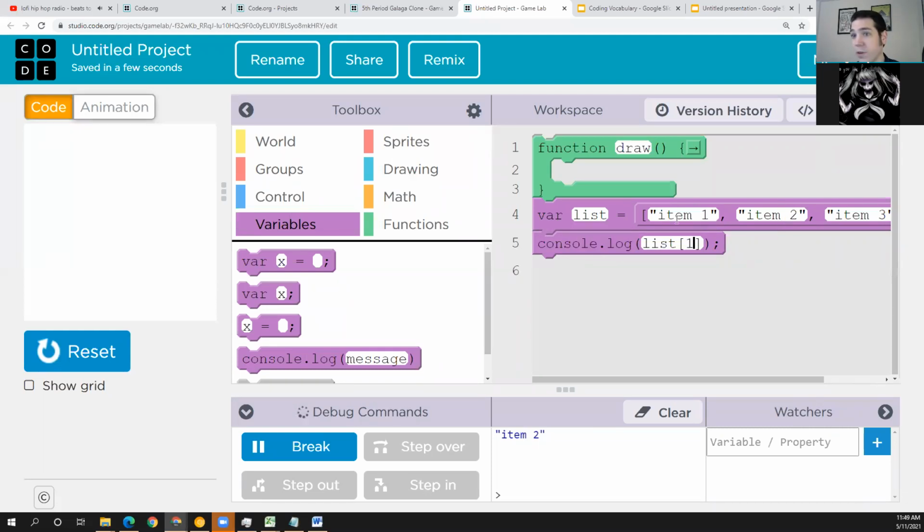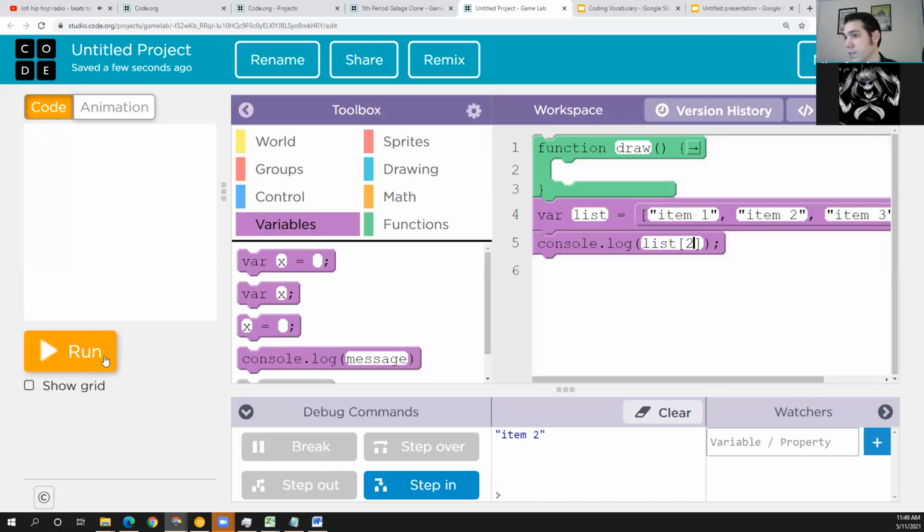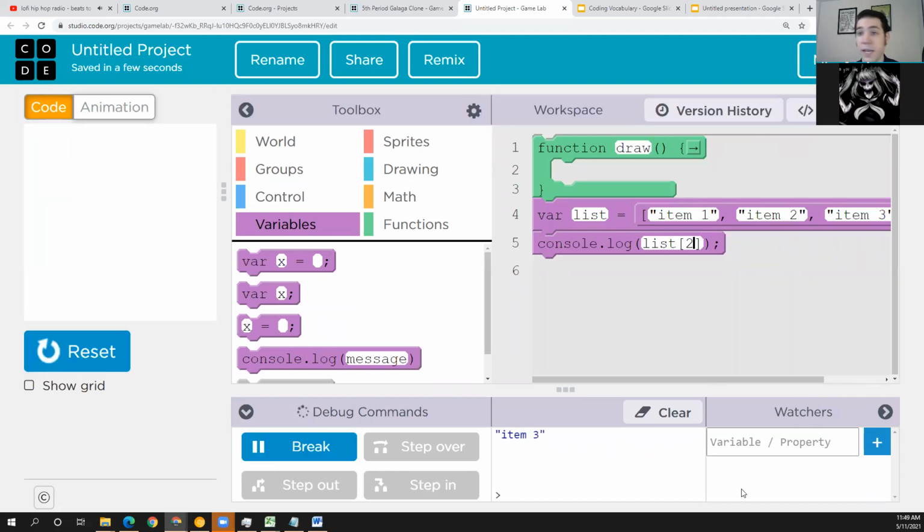So this is item 0 or index 0. This is index 1. This is index 2, right? So I can see that one too. That's 2. And run. Item 3. There we go. Right, so that's how we refer to a specific item in a list.